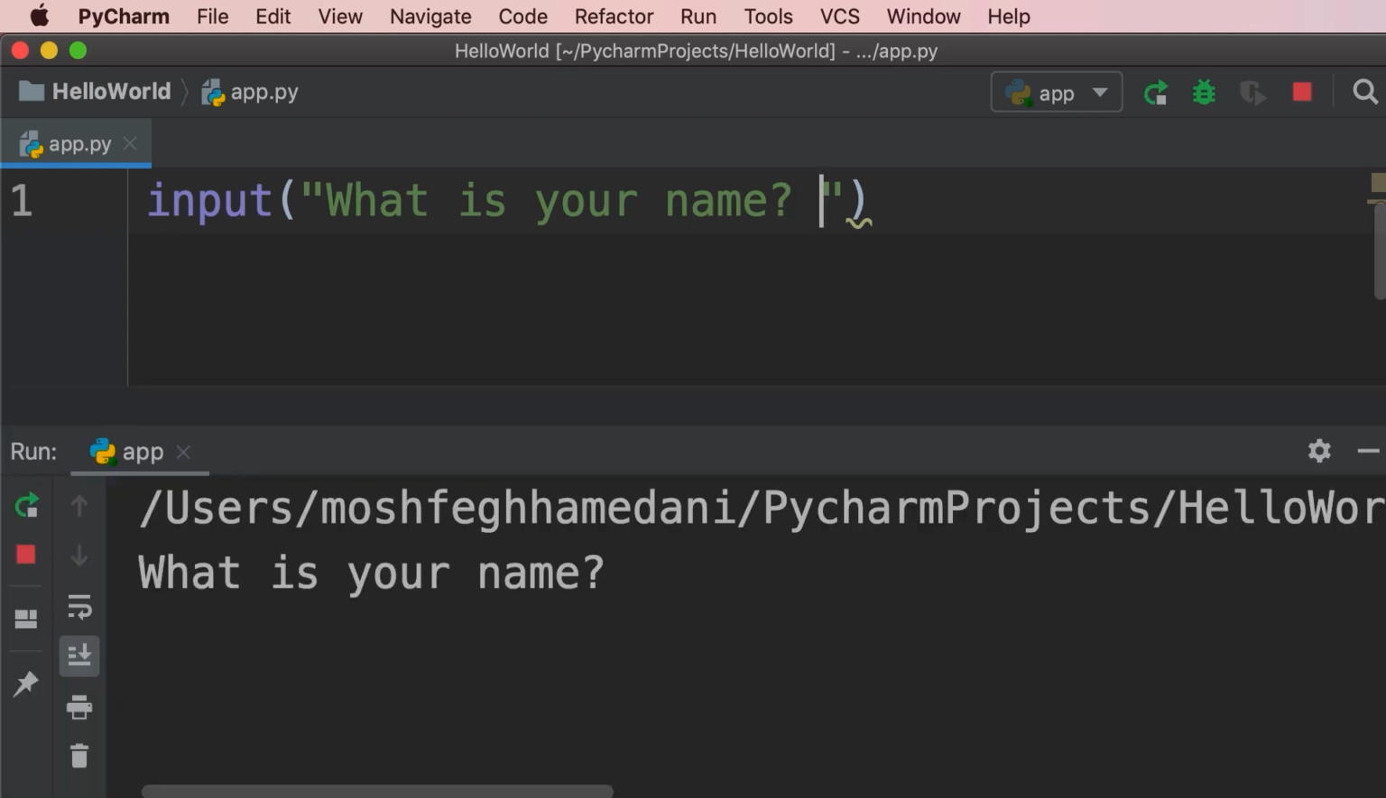So let's run this program. We get this message. Now we have to enter a value.